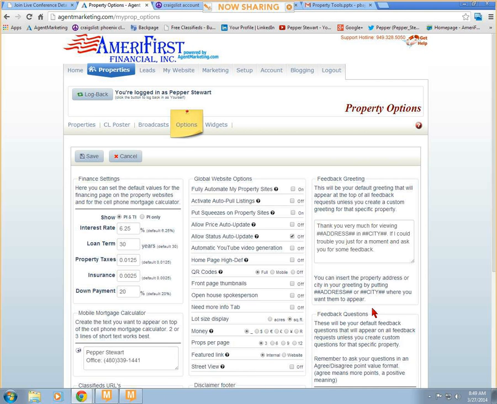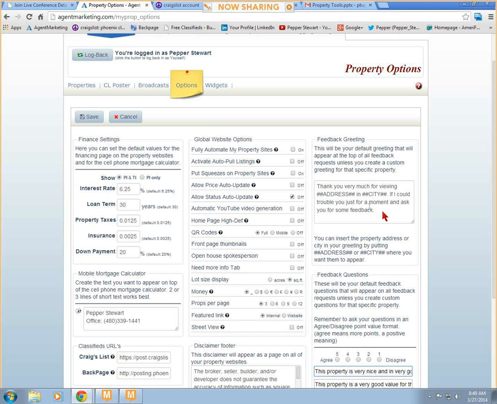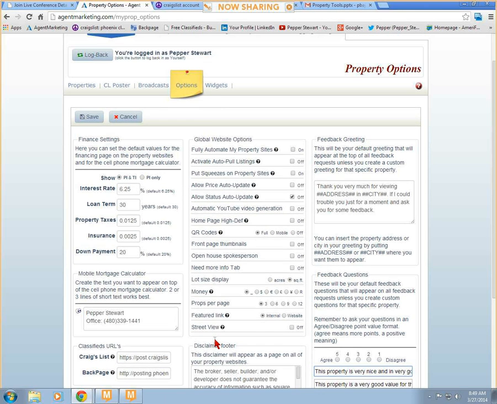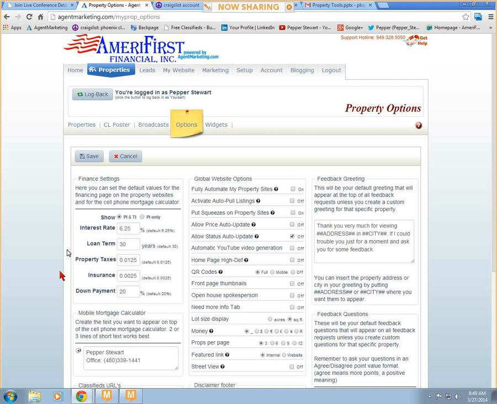Options, this is just a place that you can edit for all of yours. So here's a place for you to edit on feedback questions, your greeting. A lot of these places you'll notice that they are repeats. They're in multiple areas. If you have a disclaimer that your company requires, you could put it in here. I wouldn't mess around with the interest rates. Your loan officer should keep those updated.